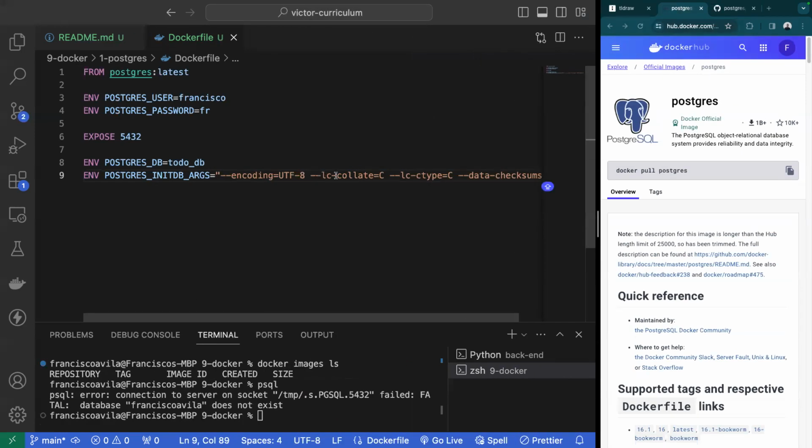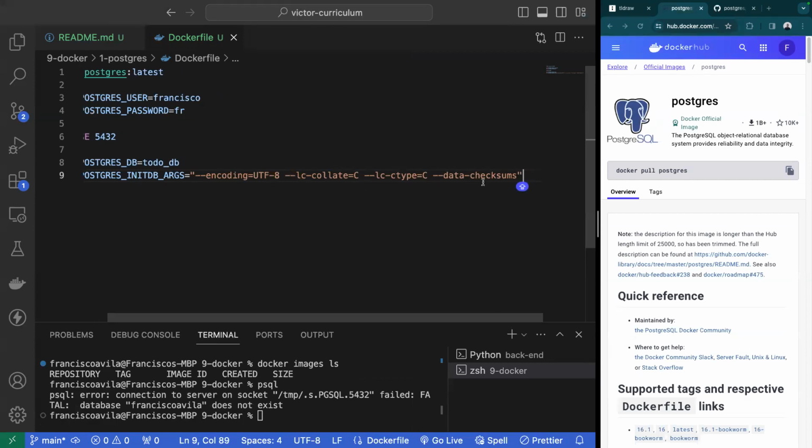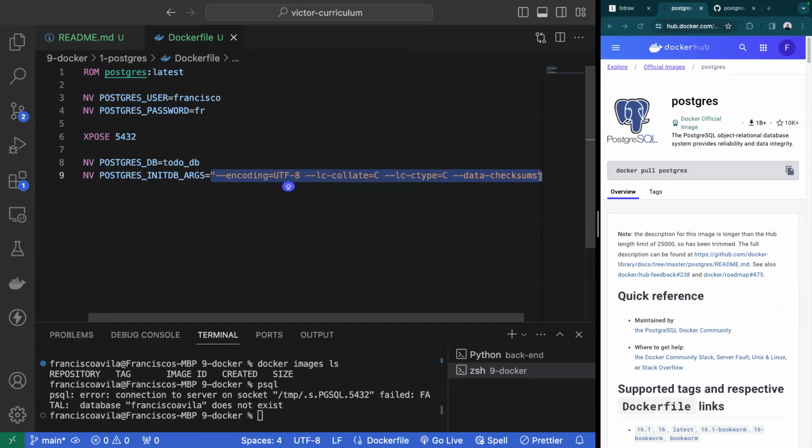So here we have encoding UTF-8. I believe some of this specifies what kind of language it is that it's going to be utilizing. I'm not going to spend too much time speaking about what exactly this command does. Please feel free to look it up. I'm sure you can find it pretty easily. It shouldn't be too complicated to break down.